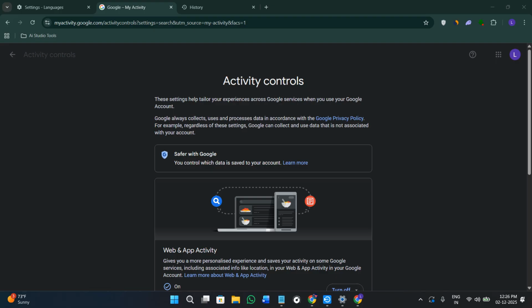So with the help of these few methods, you will be able to view your deleted browsing history on Chrome in 2026.